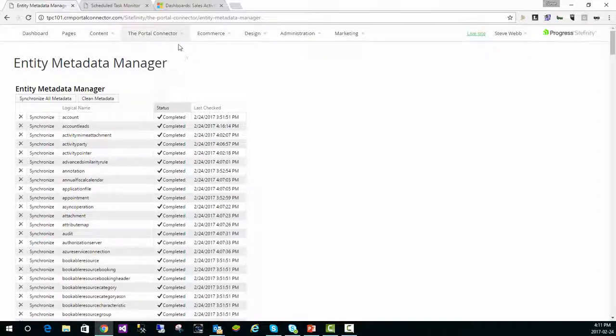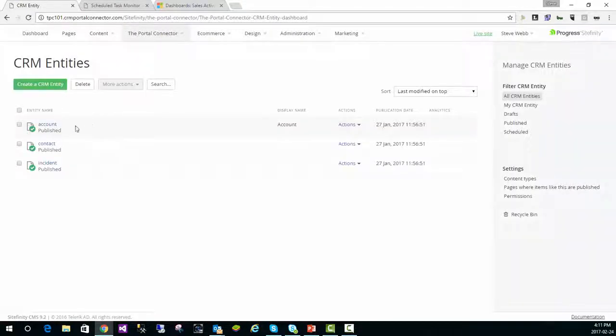So leaving the metadata aside, the next step that you want to do is under your CRM entities, there's a list of entities from CRM. So here we go, just a short list: account, contact, and incident. So basically this is exactly what I said it was. It's just a short list of entities.